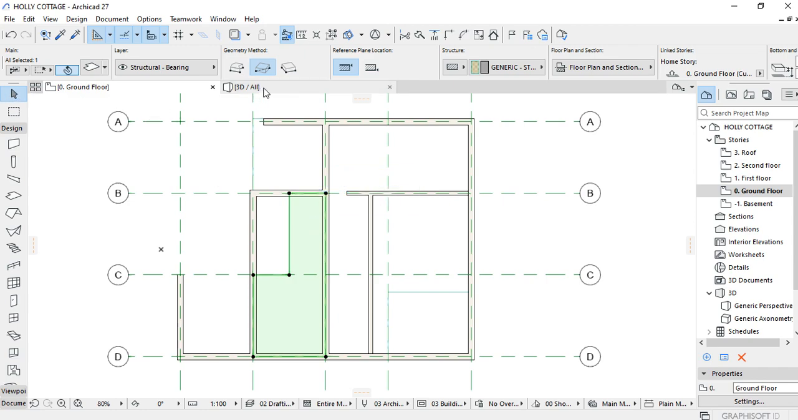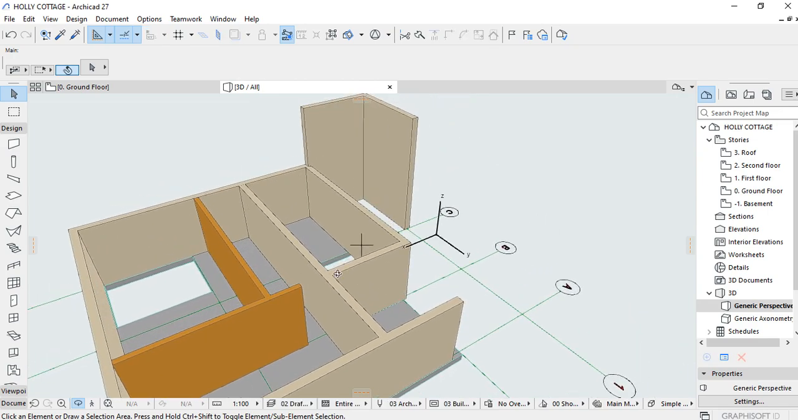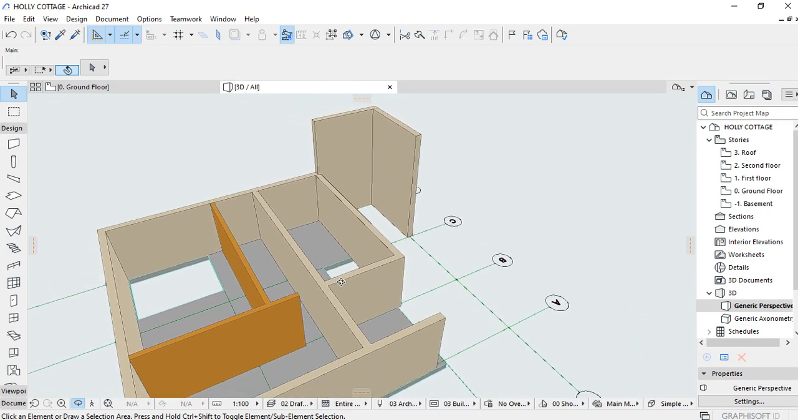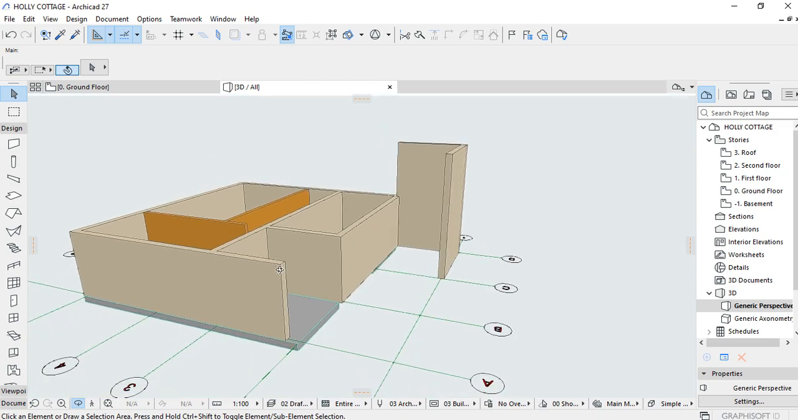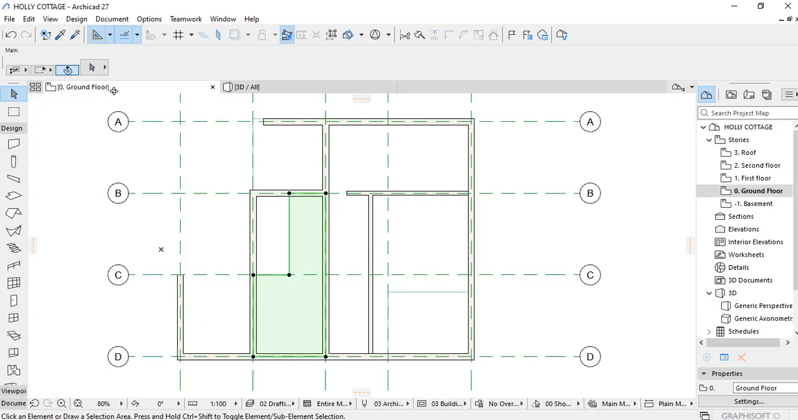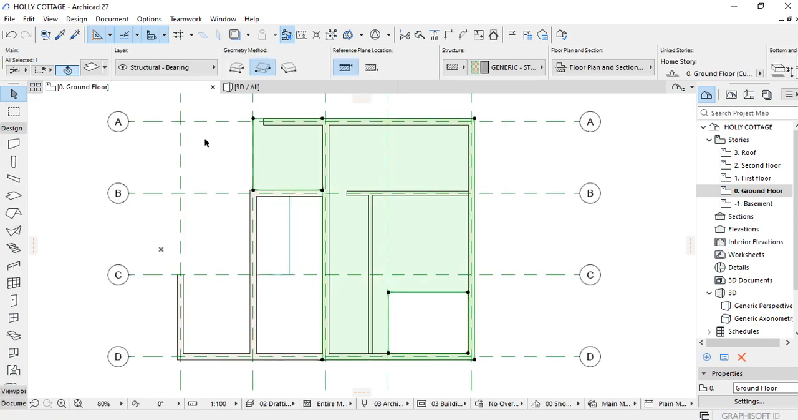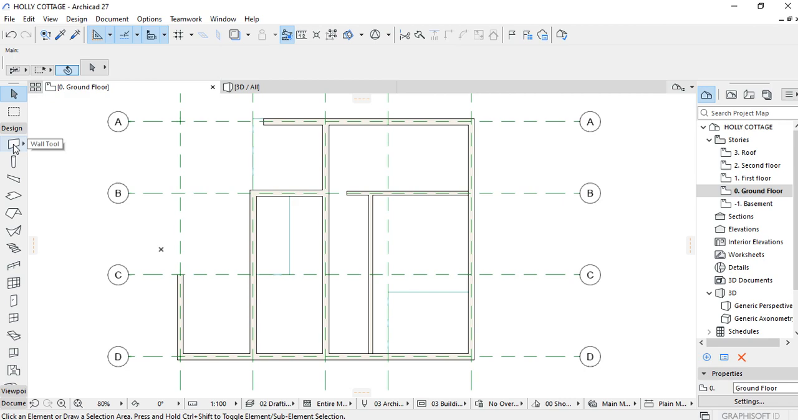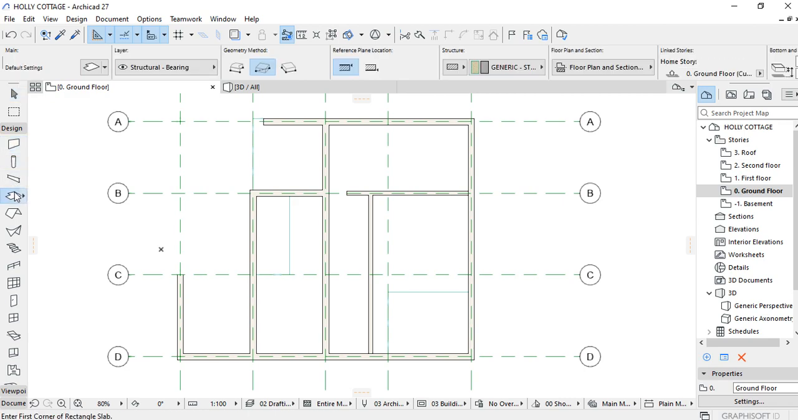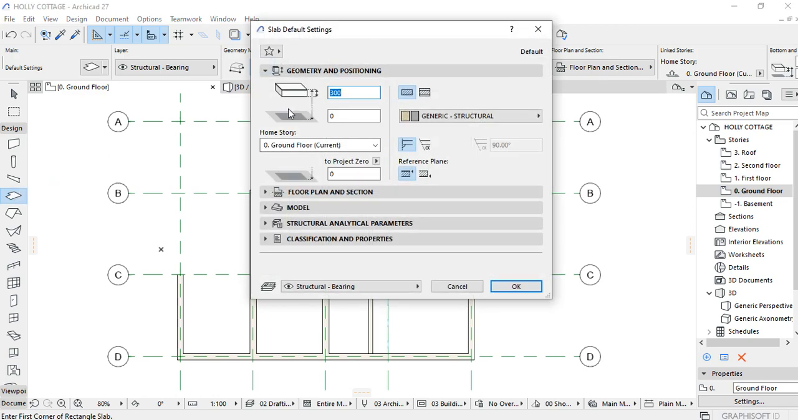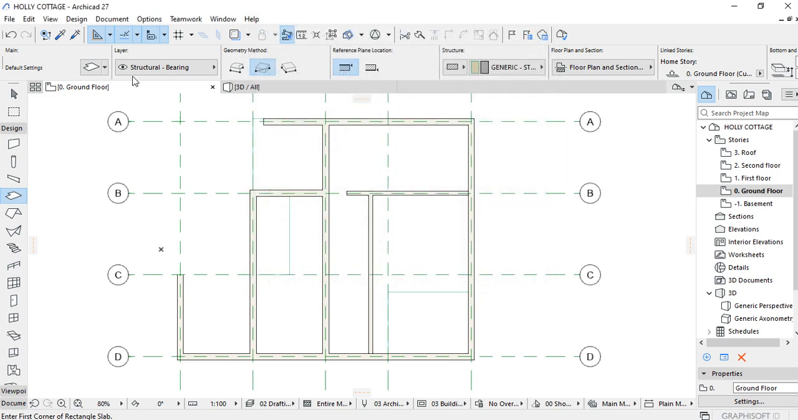When we come back to our 3D view, we're able to see our numerous changes on our slab. Going back to our floor plan, we could draw another slab here. We could give the thickness of 250 millimeter. We give it an offset of -70 millimeter. Then okay. We shall draw it from here to there.